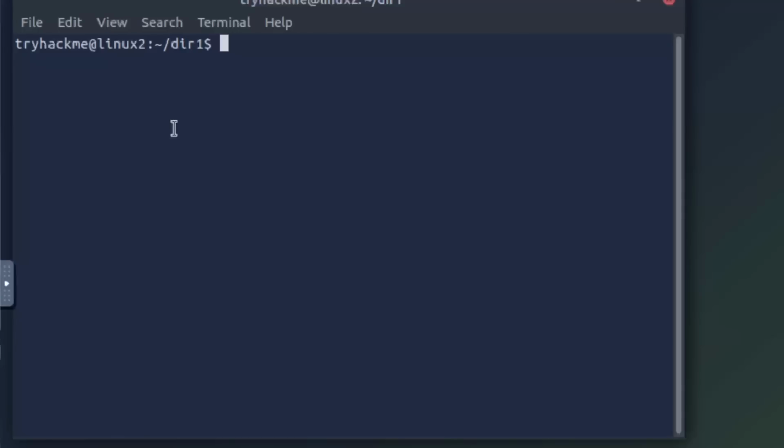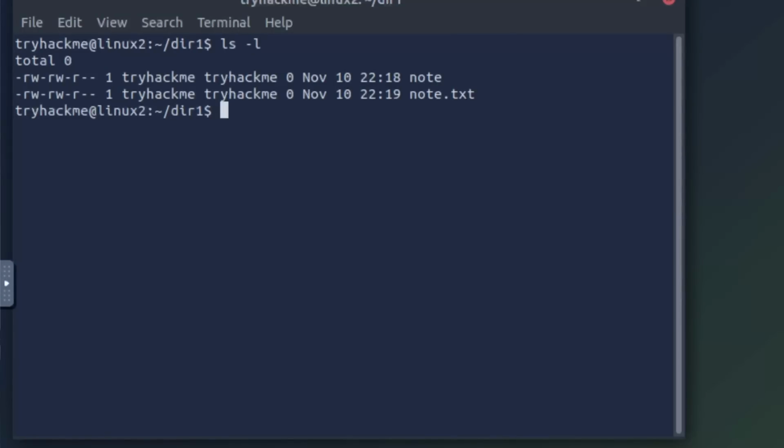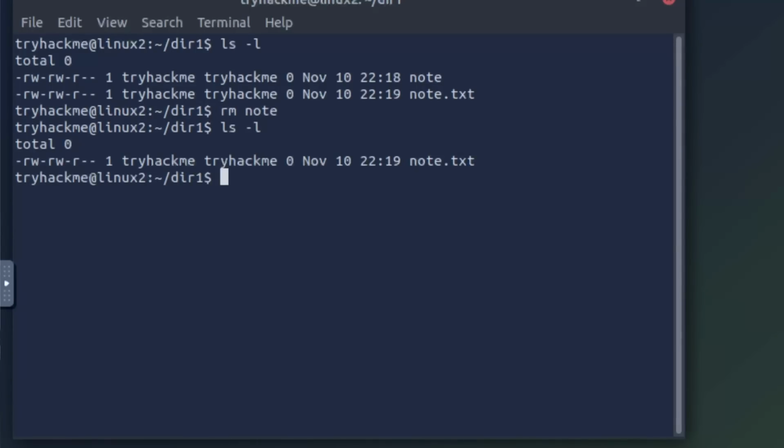So now I'm done using these files that I've created here. I'm done using that note and the note.txt. So I'm going to remove them. So I'm going to do rm to remove, and I'm going to remove note. And then if I do ls -l, we'll see that note is gone. We just removed it, right? Very, very easy, super easy.